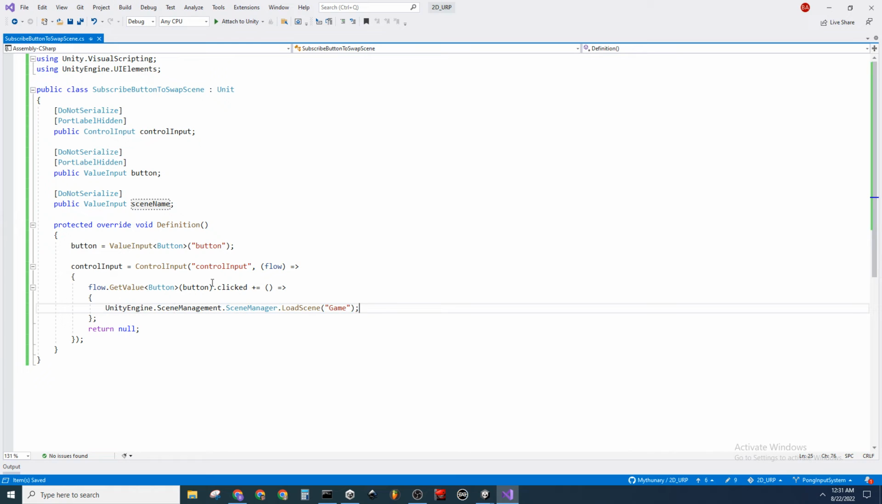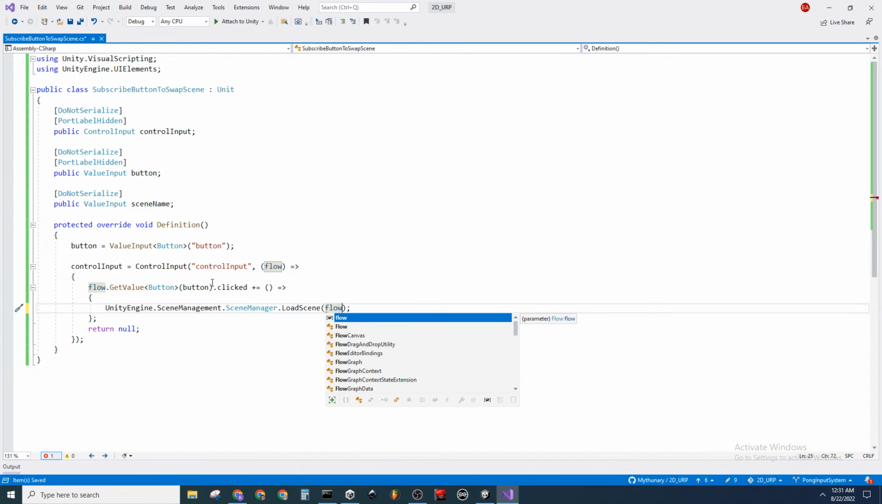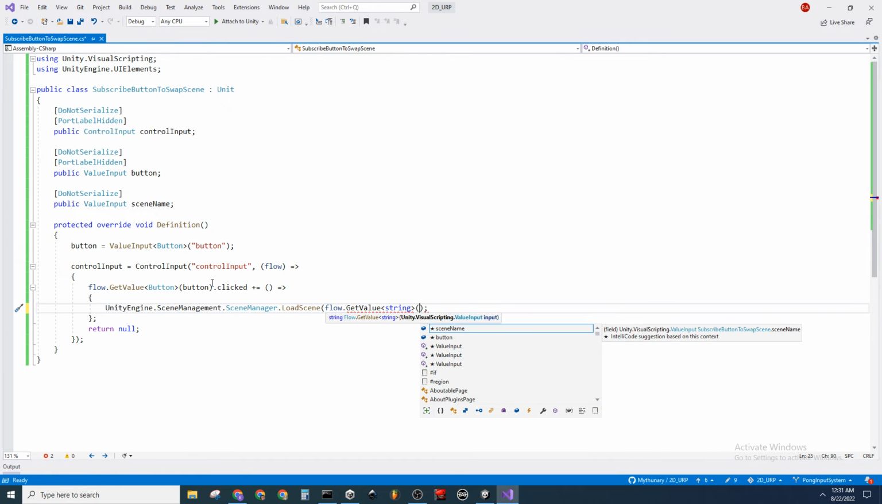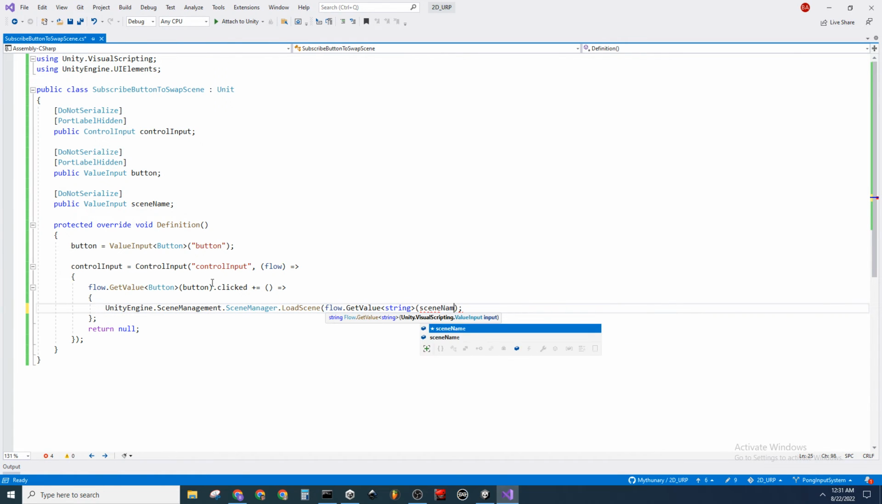And what I can do is come down here, and we can't just type scene name like this because we're inside of an anonymous function. It doesn't have the proper context. So we have to very specifically use the flow input variable, then say get value, and say that the value is a string, and then grab the particular value, which is actually our scene name. And that actually delivers us whichever string we type into the node variable slot that shows up on the node.